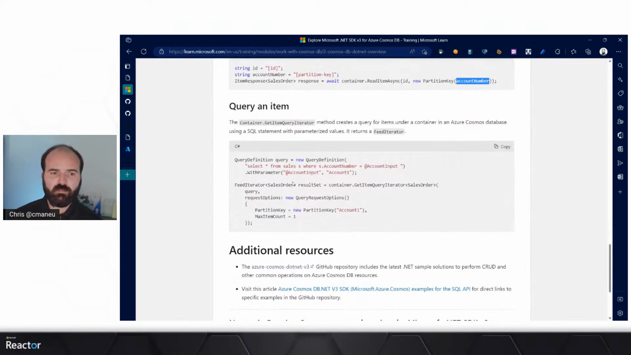We can query an item by doing a SQL query. So here we are getting all the documents where the account number is of a specific value. And this here, as you can see with the @ sign, we are using a parameter. So there is no SQL injection possible. And we define the value of the parameter with the WithParameter method.